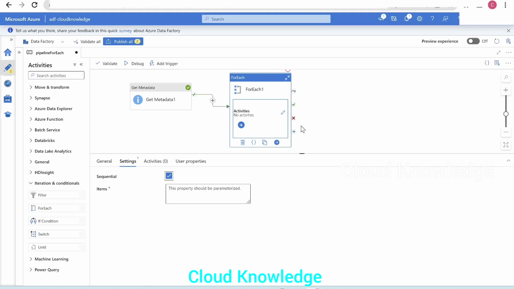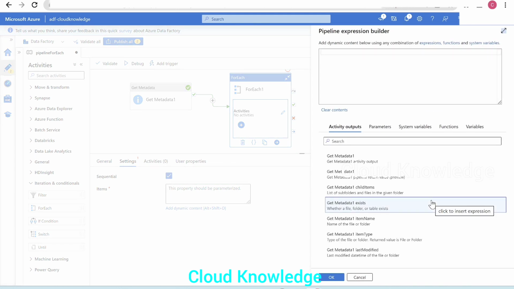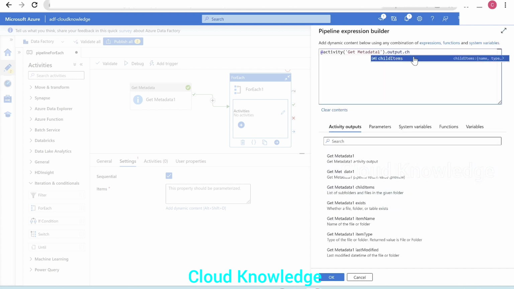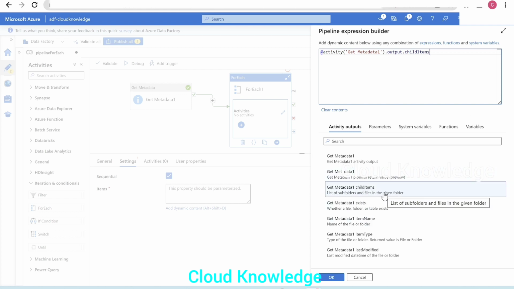So we'll go back here, and now since we have fewer files, we will go for sequential, and in the Items we'll give the property which is to be parameterized and which will be the input for the ForEach activity. The input for the ForEach activity will be the Get Metadata activity output, which will be the child items. Okay, we'll not take the direct output, but we'll take the output and then the child items. We could directly select from the Get Metadata one child items, or we can select the output and then give dot childItems.